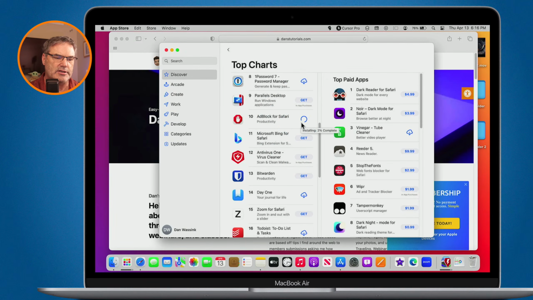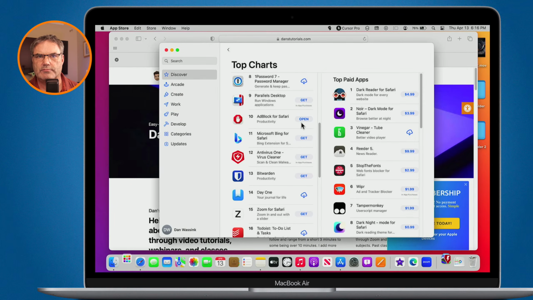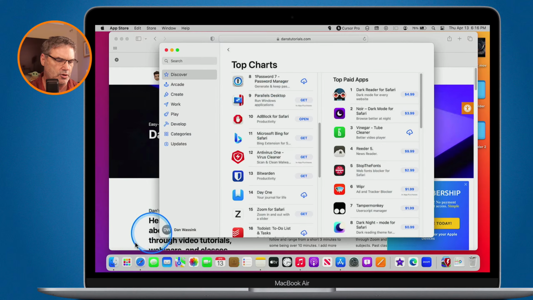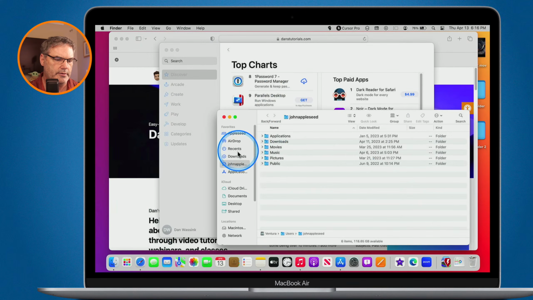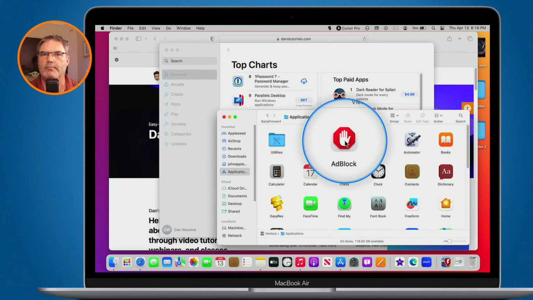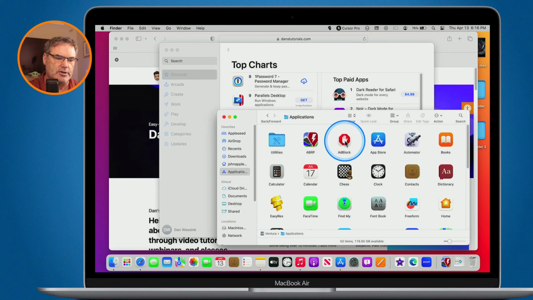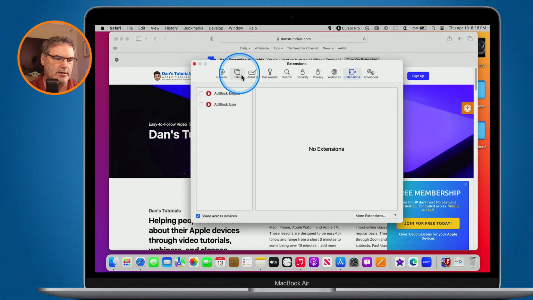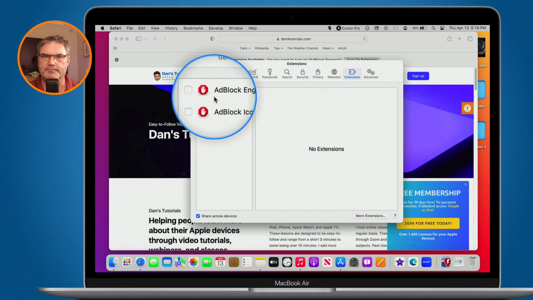And when you download an extension, it is an application. In the Apple world, this is another application. So guess what I'm going to see in my Applications folder? AdBlock. So let's go over to my Applications folder. And there it is. So an extension in Safari's world is an application. So now, when I go over to my preferences here, there's my AdBlock.